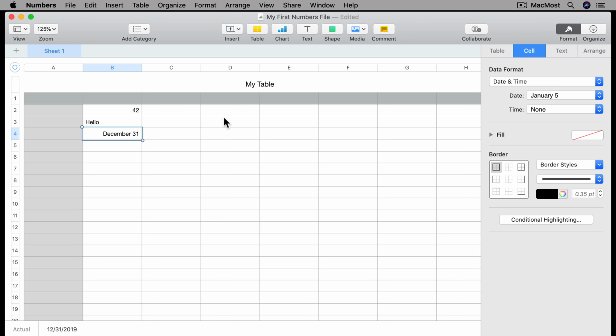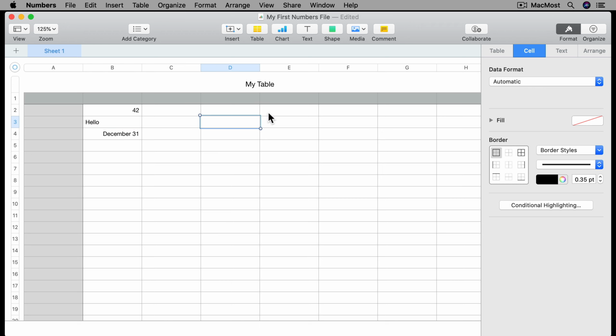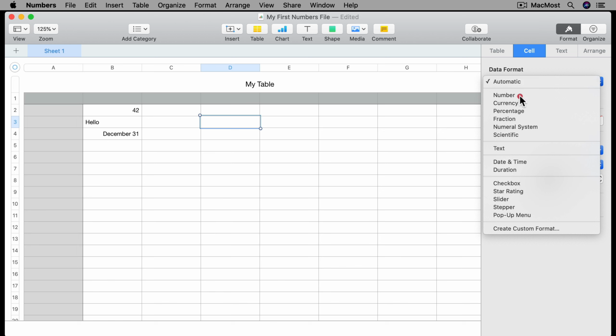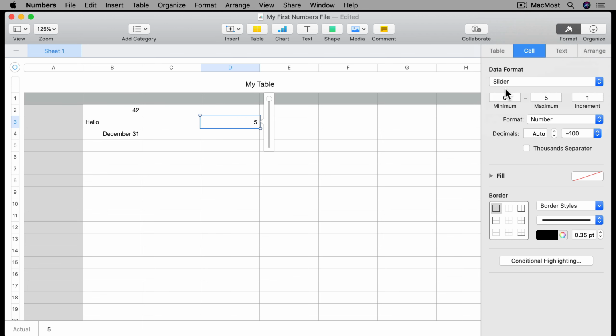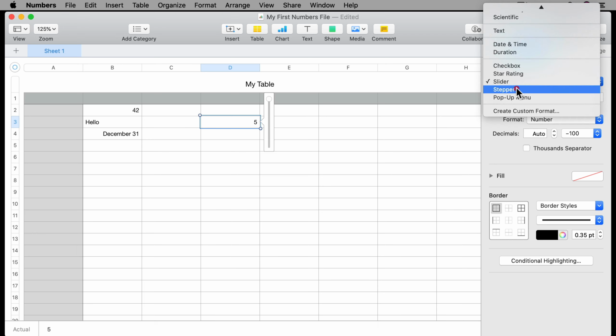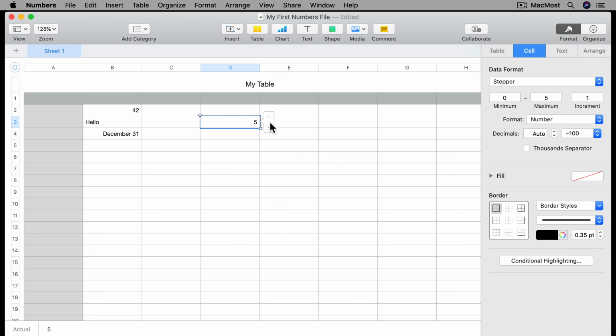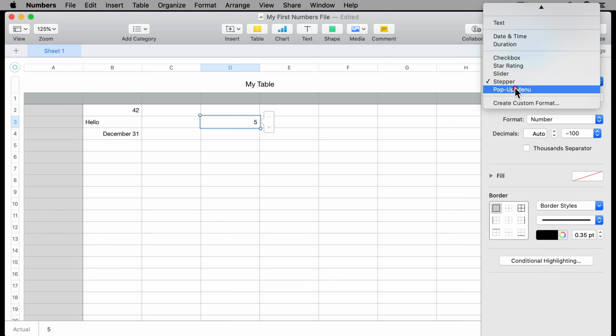Now there's some specialty types of cell formats. So I can go and select this cell and say I want it to use a checkbox. And this will give me a little checkbox that I can check or not check. I could change it to a star rating. So instead of just on or off, I now have some stars. I could change to a slider, and with a slider I can select a value and I could set it to the minimum, maximum, so 0 to 5 in increments of 1. I can go to a stepper, which is kind of the same thing, just without a sliding element, just some arrows. And I could do a pop-up menu as well.